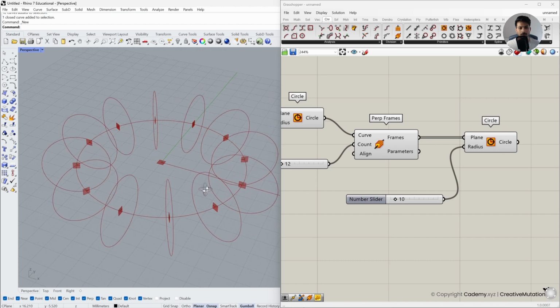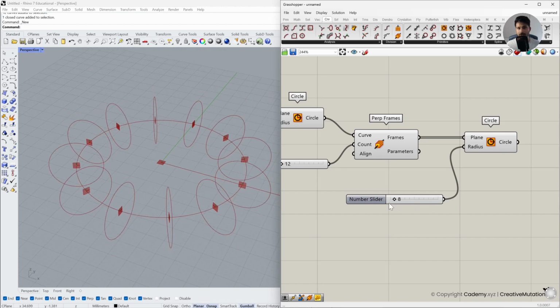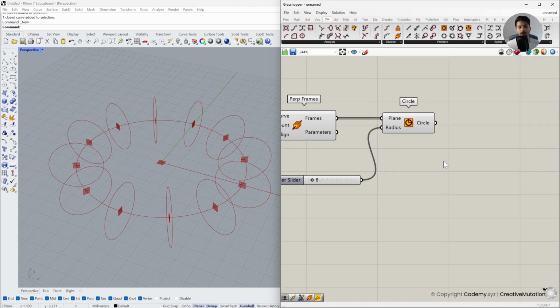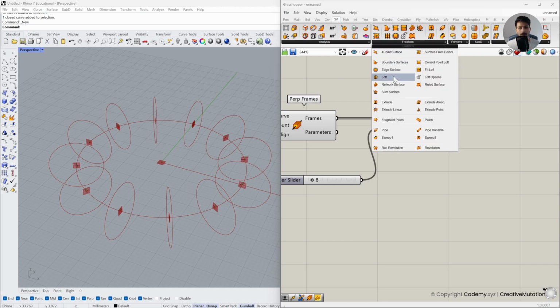Now at the moment, we have a uniform radius for all the circles. We will be changing it to a slightly different radius for each of these circles so that we get this organic look in the donut. Now once we have these circles, we will loft these cross sections into a single surface. All right, so in order to create that surface, let's go to the Surface tab, Freeform, Loft.